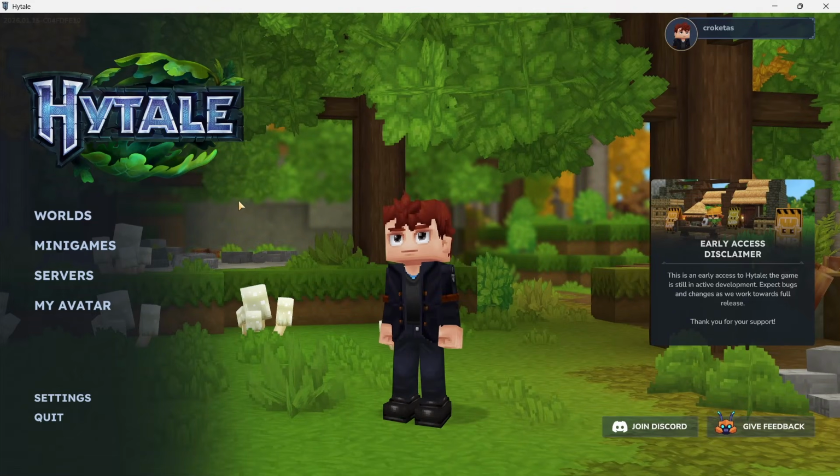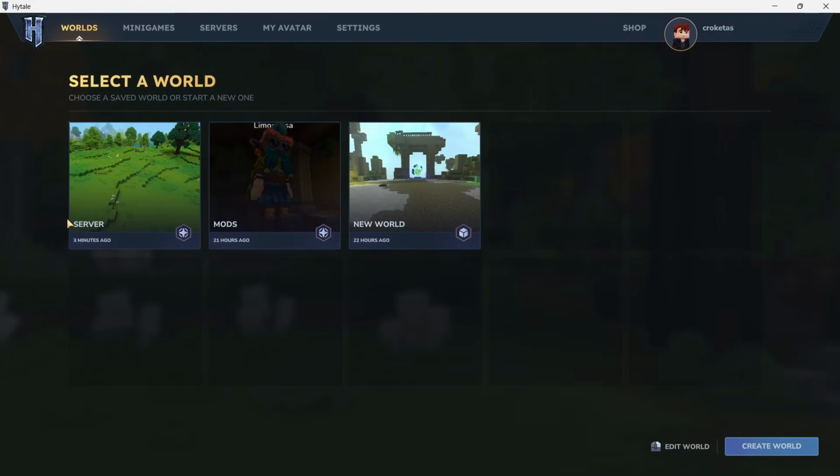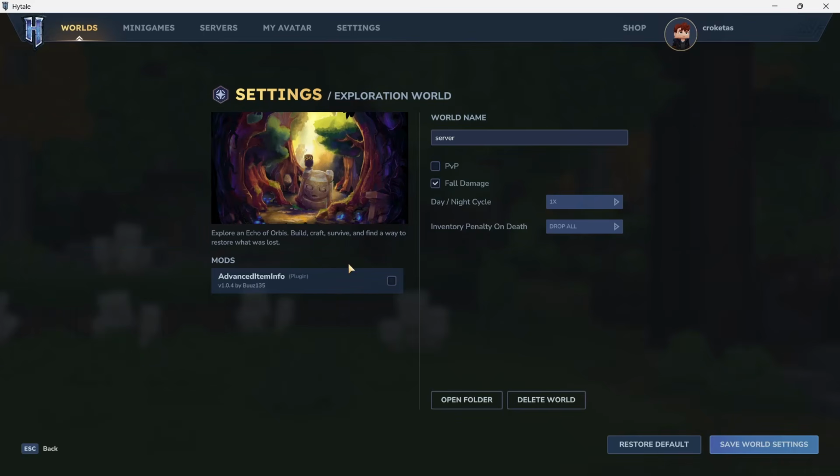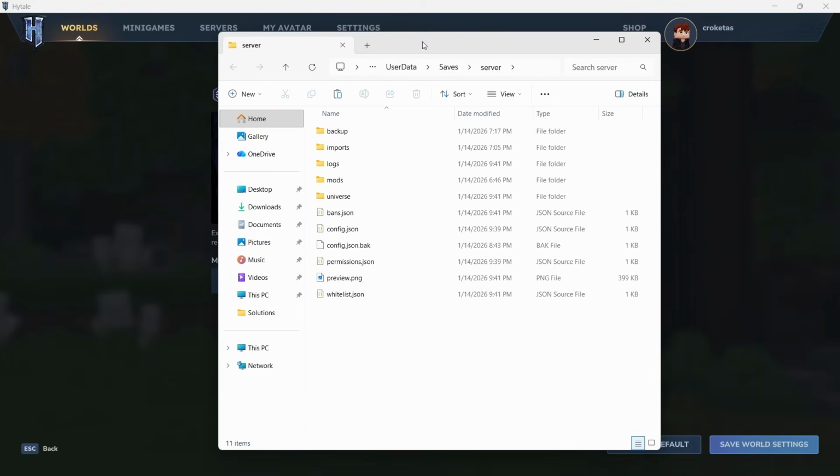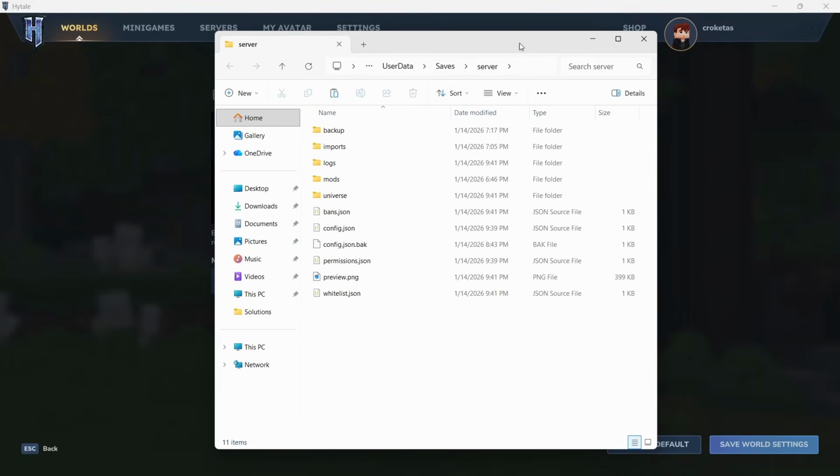So this is very easy and it will help you if you want to maybe test something on the world, but you want to make sure that you don't lose anything. So you can go to Worlds right here on Hytale. Then you need to right click the world where you want to create this backup. So for example, let's say it's this one, right click it and open folder. So this will open the folder of that world.